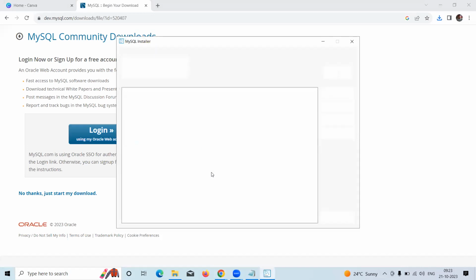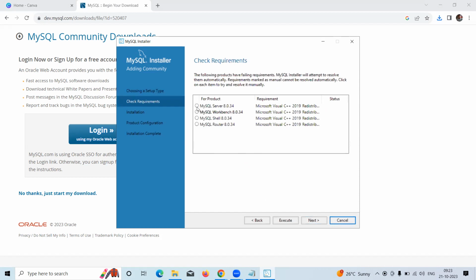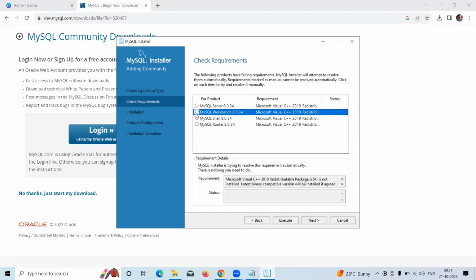This MySQL product is also from Oracle Corporation. See, Server only, Client only, Custom, Full, everything. Full installs all included MySQL products. Just click on Full, next. Right, here it shows all the things required. It will collect them. Click on the first one, MySQL Server.